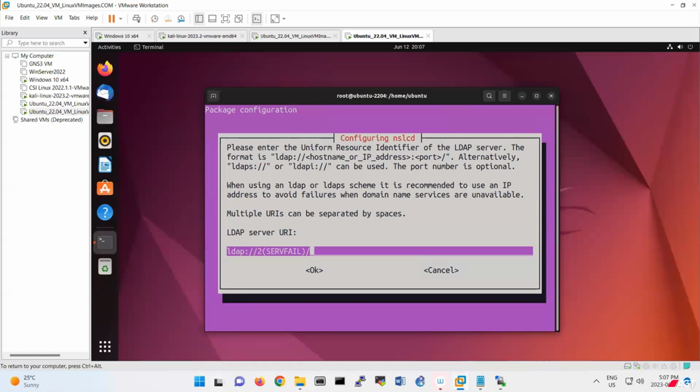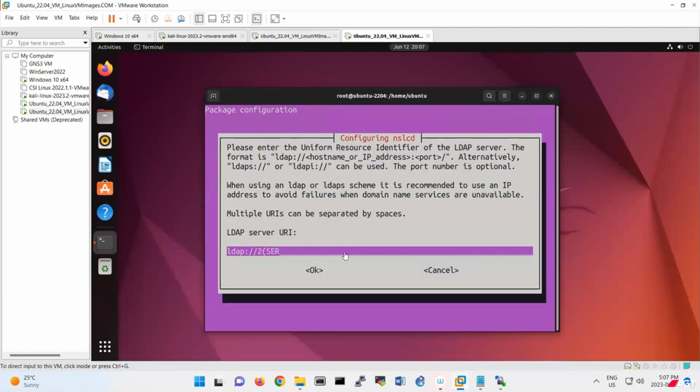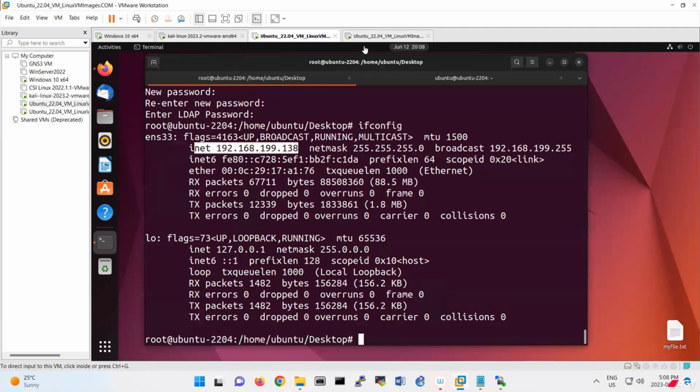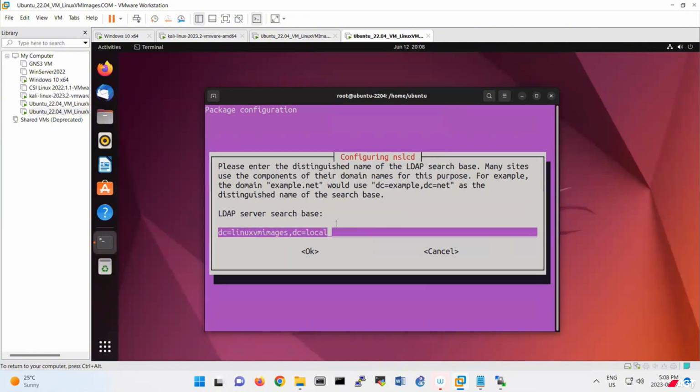This is very important. When you reach this step, it's asking what is your server. So you should put the server IP address, 192.168.199.138. You don't remove the ldap part, you just replace that part with the IP address that you have here. And then click OK. Then it's asking you what is the LDAP search base, so you know that it is example.com.